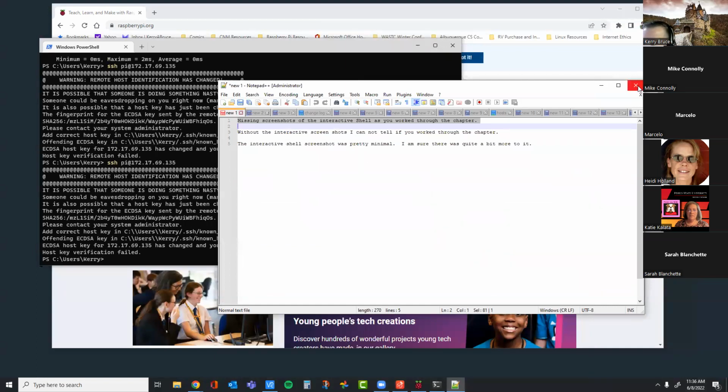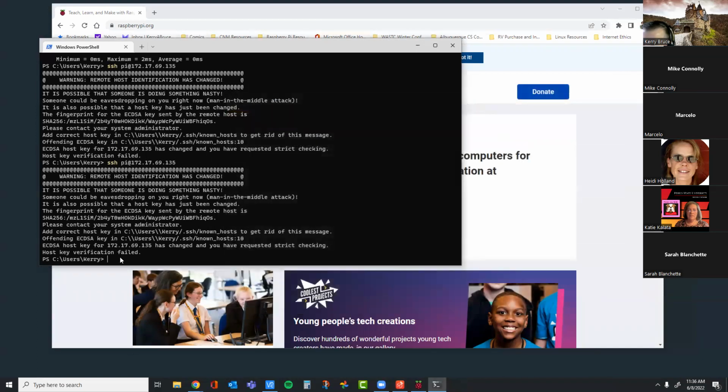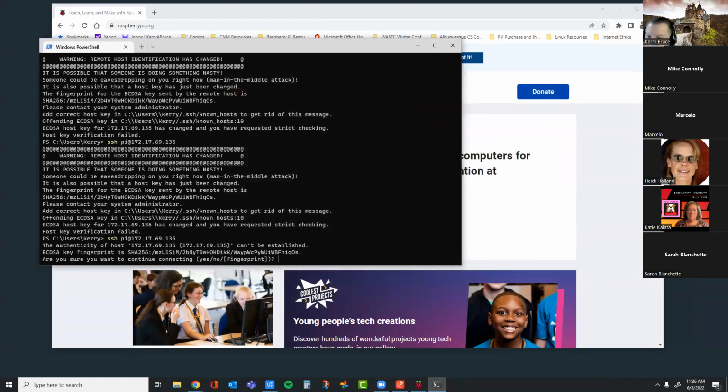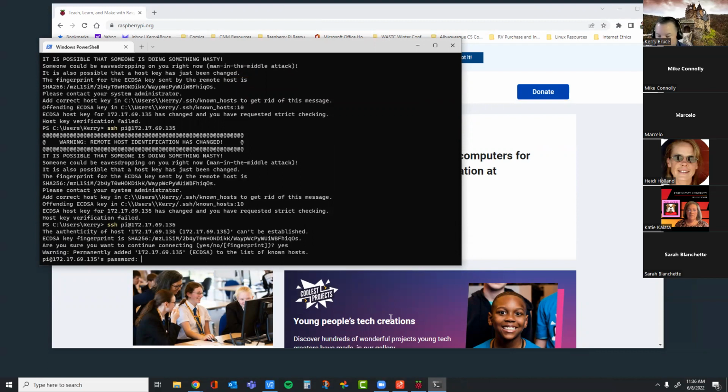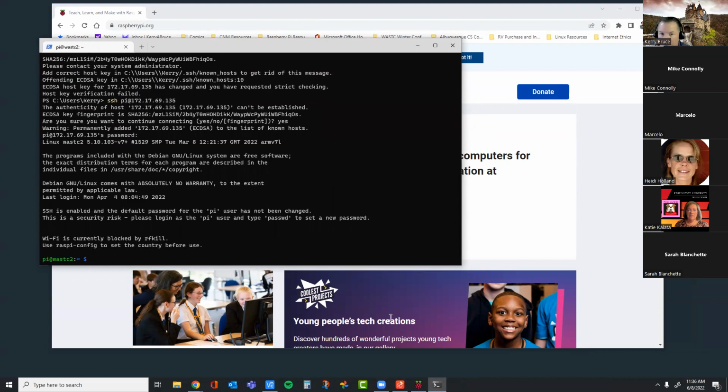So, I'll close that. And we'll try that again. Yeah, okay. So then you have to delete the entry from the host file. And then it's yes again. And then the password is. All right, so now I'm connected to WotC2.